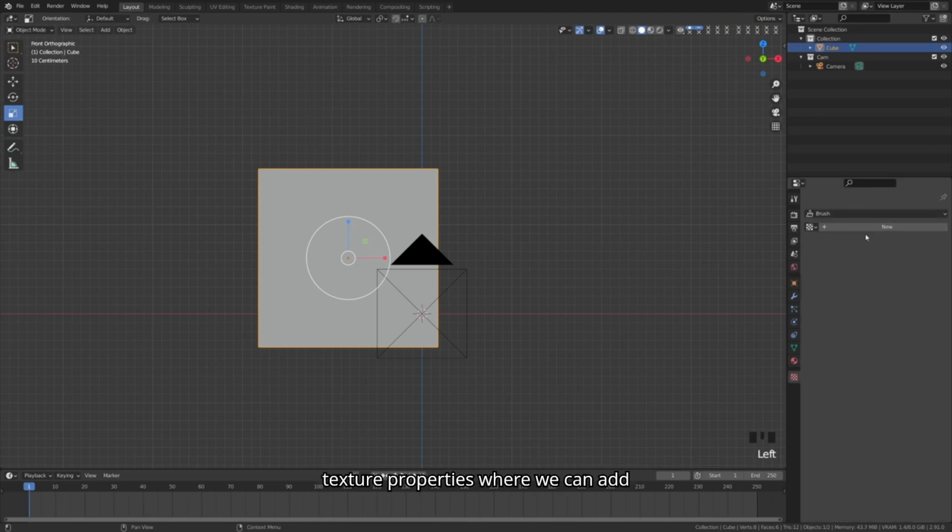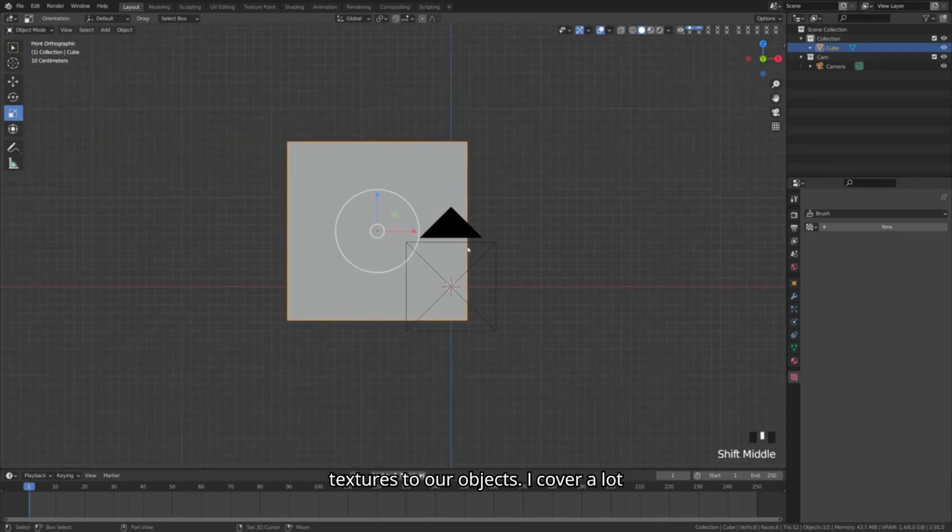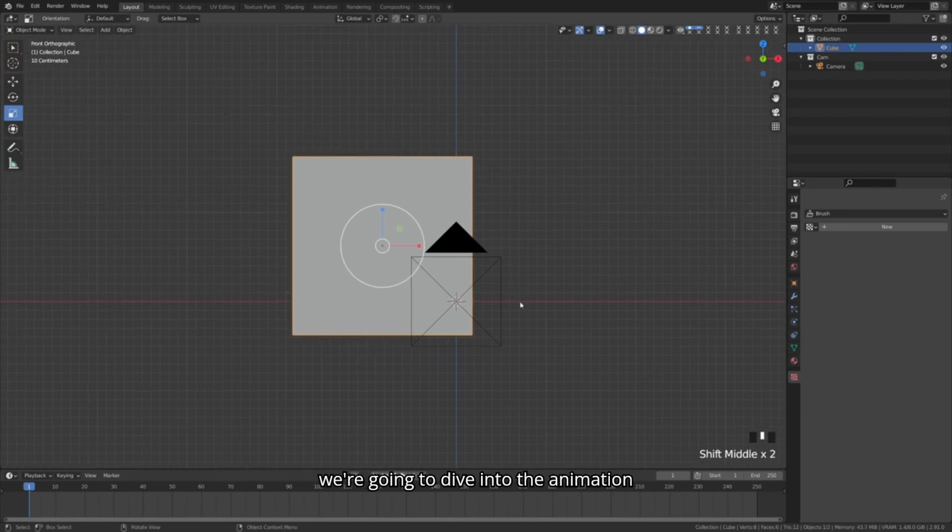Down here, we have the texture properties where we can add textures to our objects. I cover a lot more of these in my other course if you're interested in diving into those more. But like I said, in this course, we're going to dive into the animation more. So in the next video, let's take a look at the animation interface and what we'll be using mostly during our course.